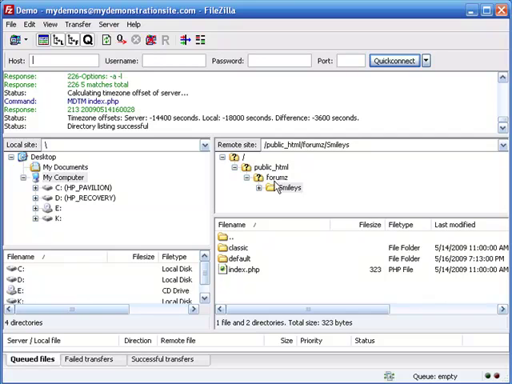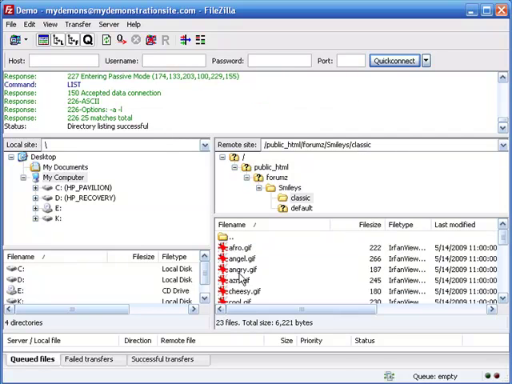Now, this is the proper forum setup. This is the 2.0 that we have. And here is the folder, Smileys. And inside of here are the two default Smiley sets that we have. Now if we open these up, do we see another folder in here? No, we see just the images. Same with the default. No, just the images.